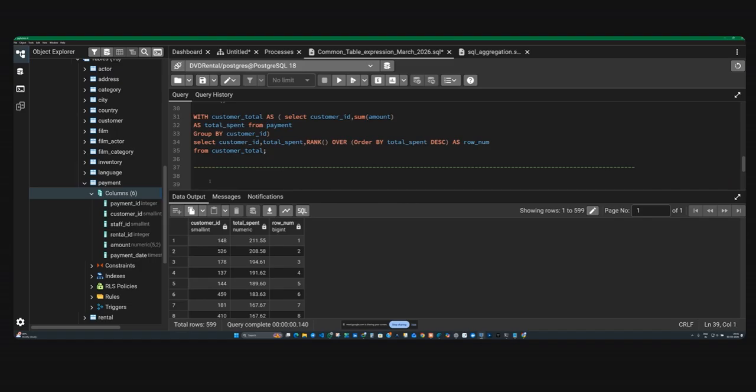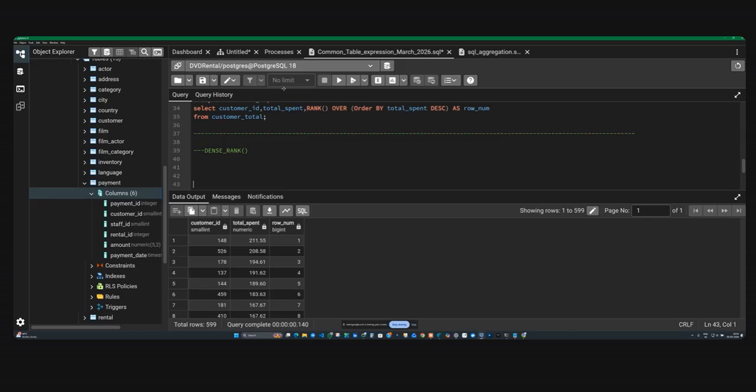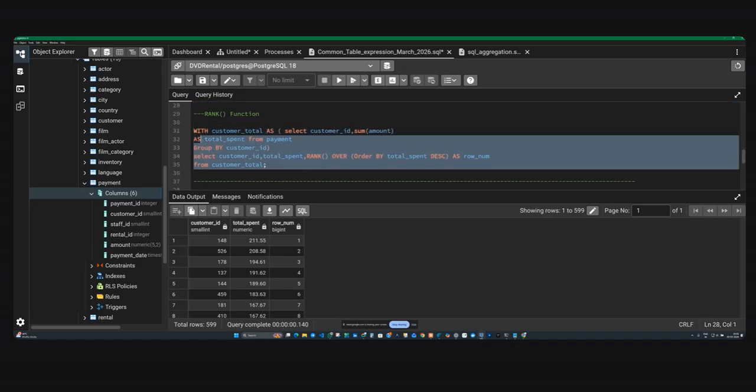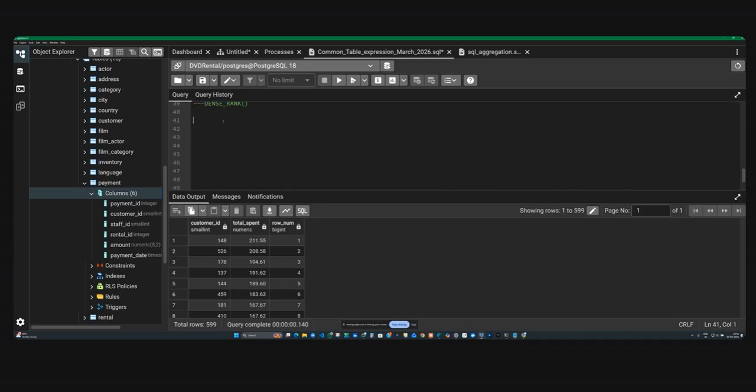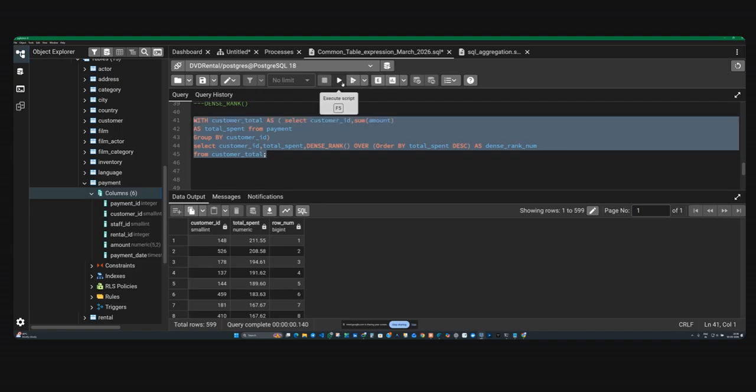Next we'll learn something called dense rank. Same thing I'll copy because it's all related to one thing. Here I need to mention dense underscore rank. Here I can say total spent as dense rank num. Customer total, we'll leave it as it is. I'll just change the headings in there.